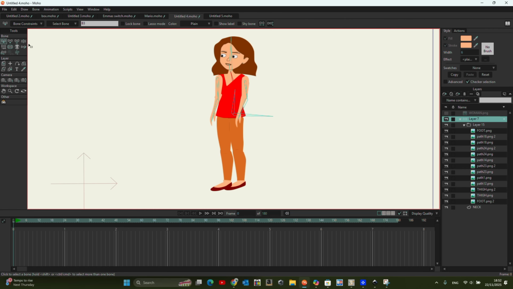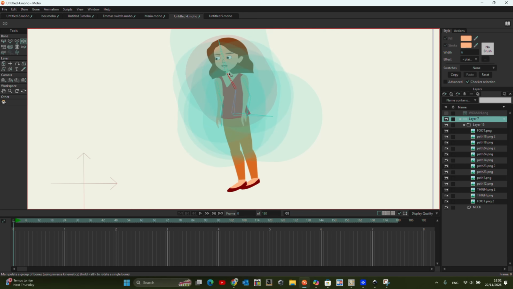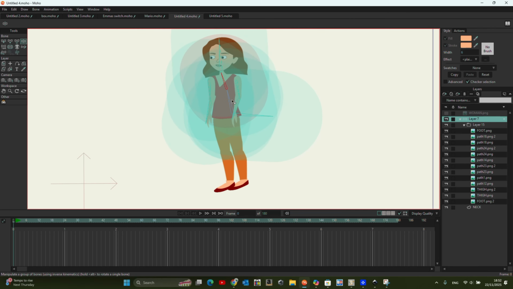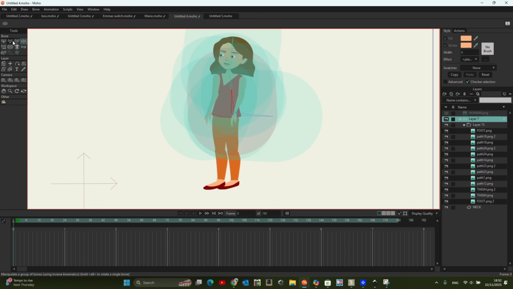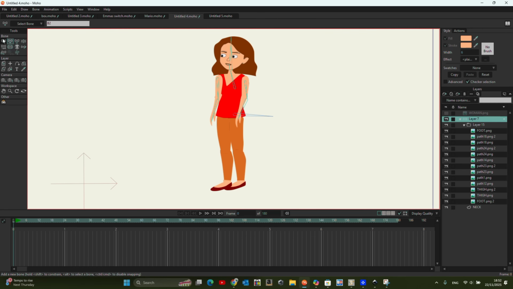If you want a bone that isn't parented, you can hold down the Alt key, Option on Mac, while adding it. That way, the new bone will stand alone instead of joining the chain.